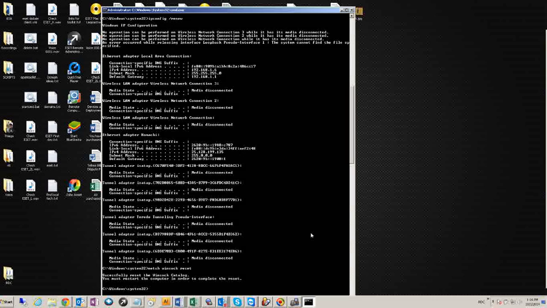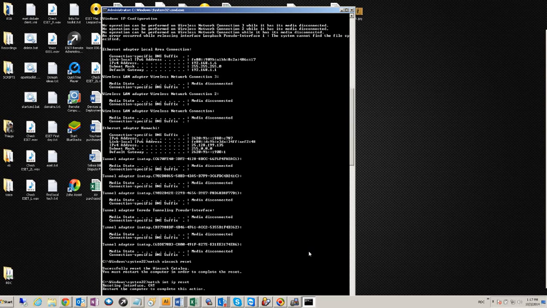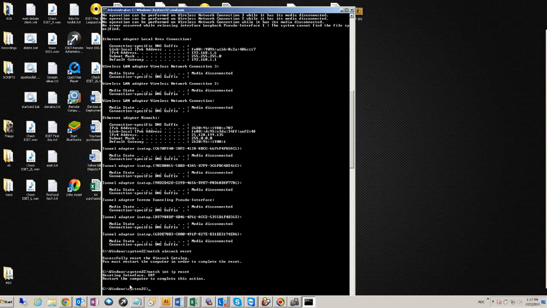This command will be telling you to restart the computer, but I don't want you to do this yet. We'll run one more command. This time we'll do netsh int ip reset. Might take a couple of seconds to reset everything, but at the end it will be saying restart the computer to complete this action.